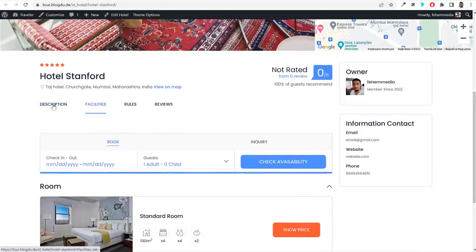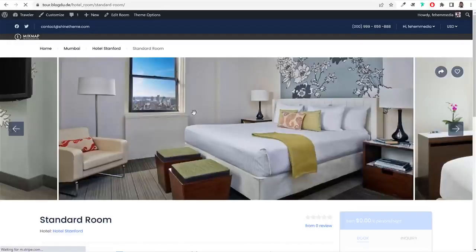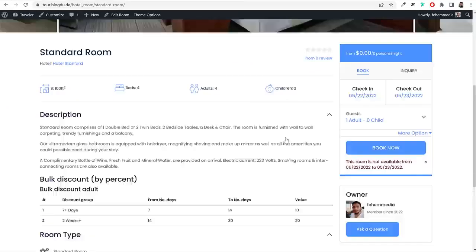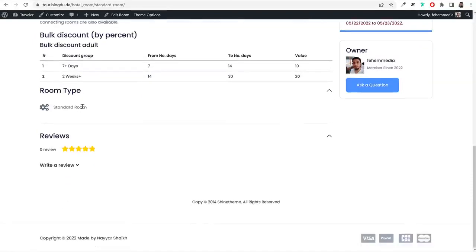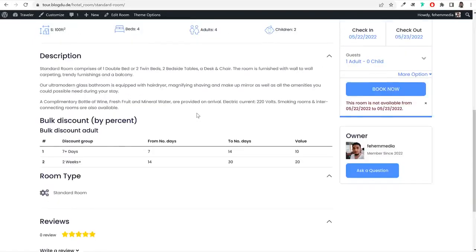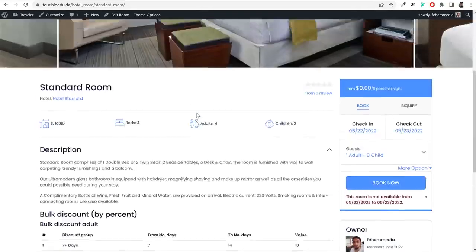And if you go to facilities and all, if you first click on this room, now here you can see icon and everything is working. The discount that we added, this is also working. Room type is this type. Okay, all these things that we added, everything is working perfectly fine.